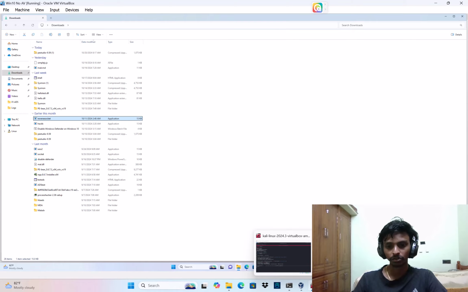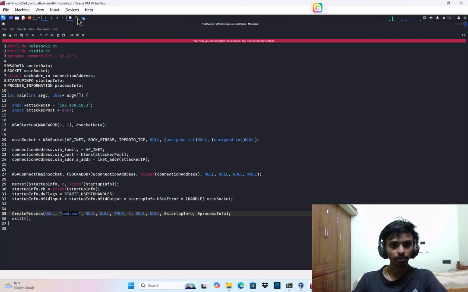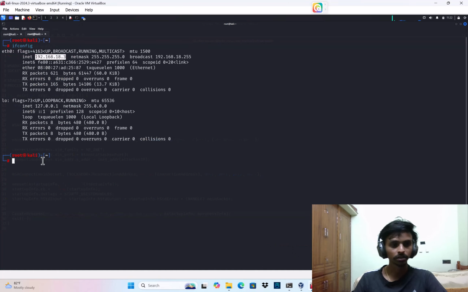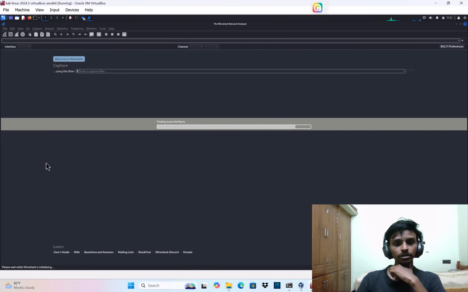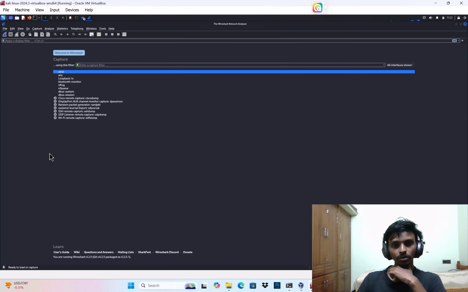Okay, so I will give the introduction to one more tool. Maybe you are familiar with that tool. The tool name is Wireshark. This tool is also used for network monitoring. So if you need to monitor the network, what packets have been sent and what packets are received, you can use this tool and monitor the packets, incoming and outgoing.